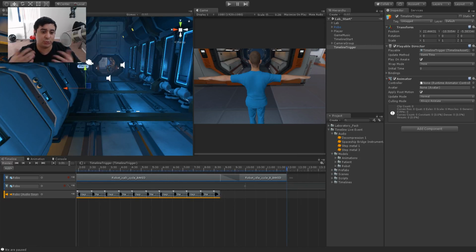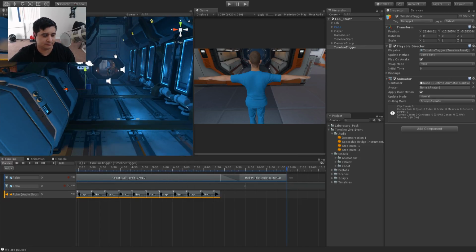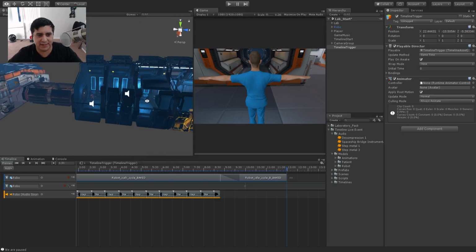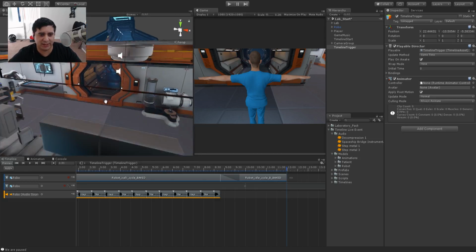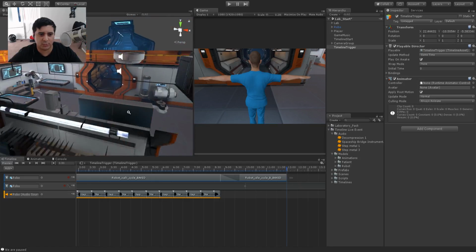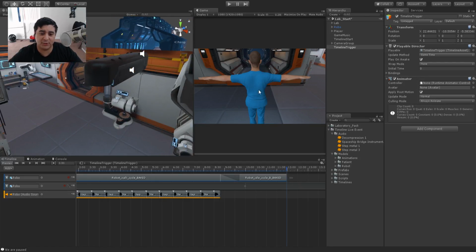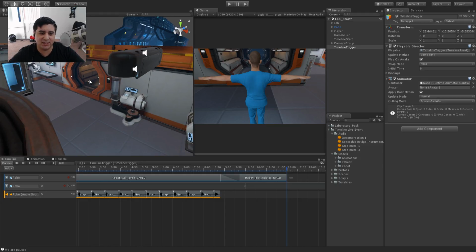Now we need to create the trigger zone to start this. So we have that second animation sequence ready to go. Now right here, when this player is active and we start moving around in our environments, I want to trigger that second sequence to start when we enter this area over here.